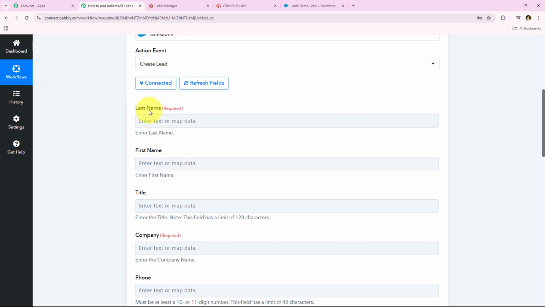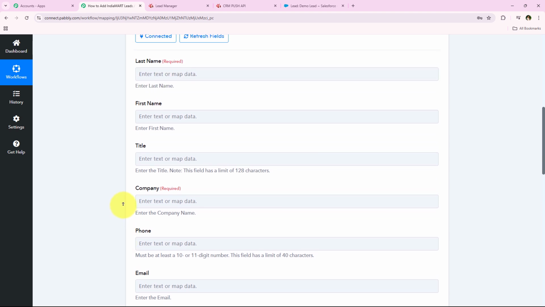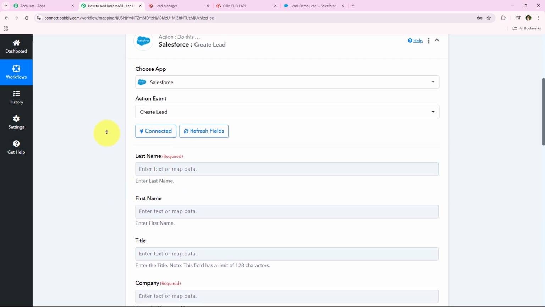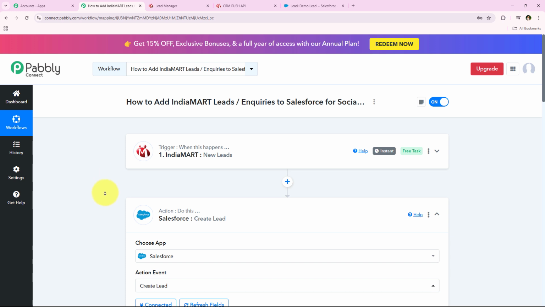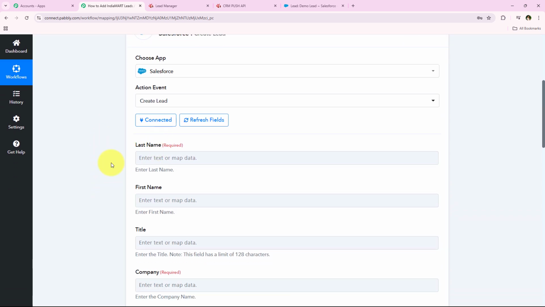Pabbly workflow. And now it is asking me for the last name, the first name, title, company, phone, email. Okay, so I'm going to enter the lead details right over here, which we received from the response of our IndiaMART, right? So we're going to enter the same lead details right over here. We are not going to copy paste the details or enter them manually, but instead we are going to map them. So you must be wondering, what is mapping, right?